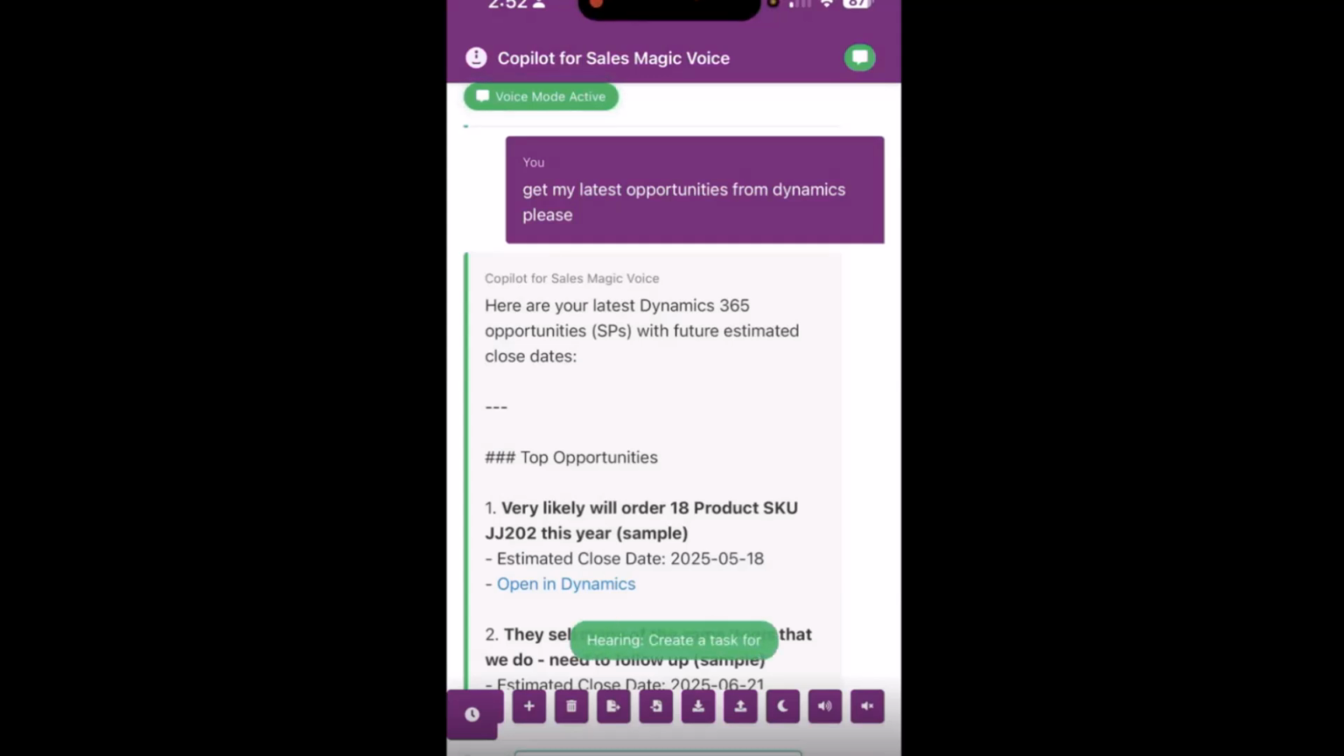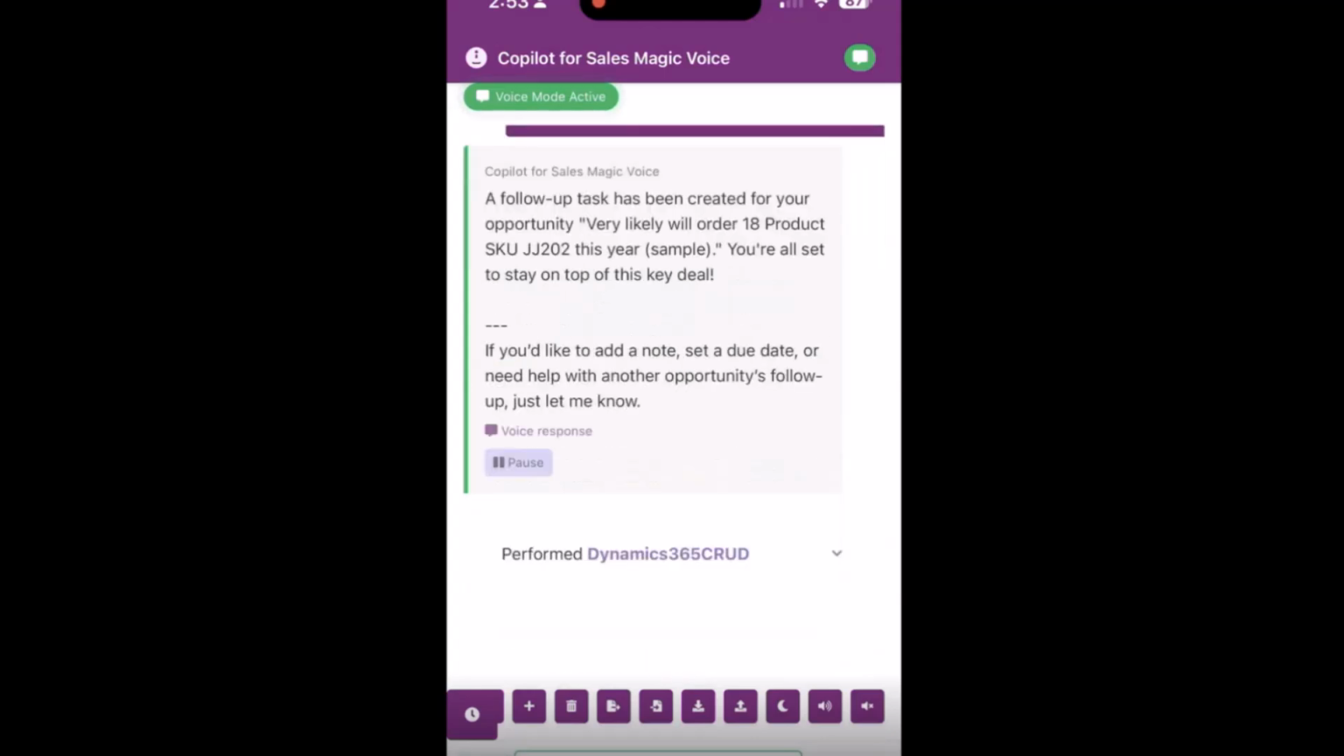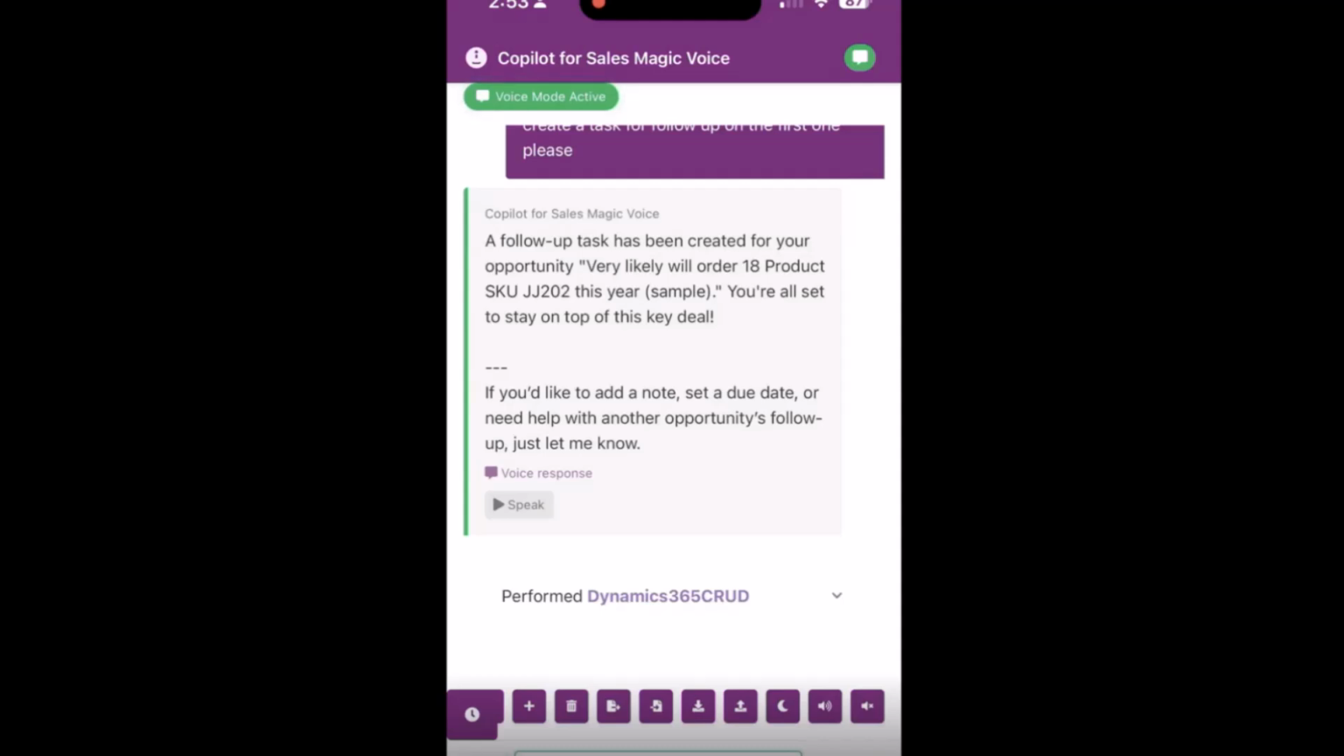Create a task for follow-up on the first one, please. Send. A follow-up task has been created for your opportunity. Very likely will order 18 product SKU JJ202 this year. Sample. You're all set to stay on top of this key deal. If you'd like to add a note, set a due date, or need help with another opportunity's follow-up, just let me know.